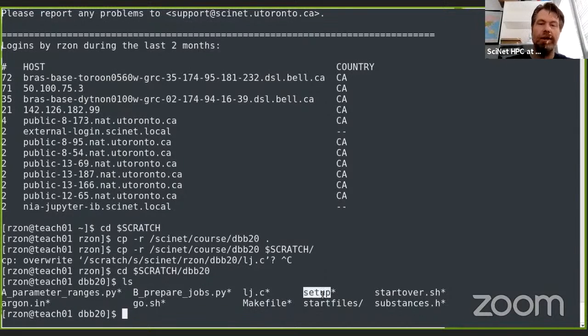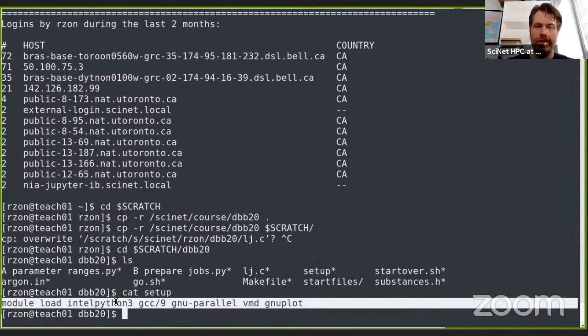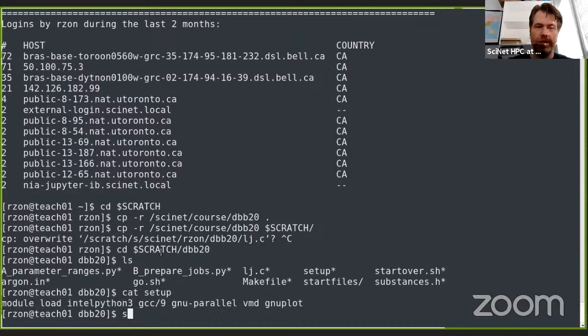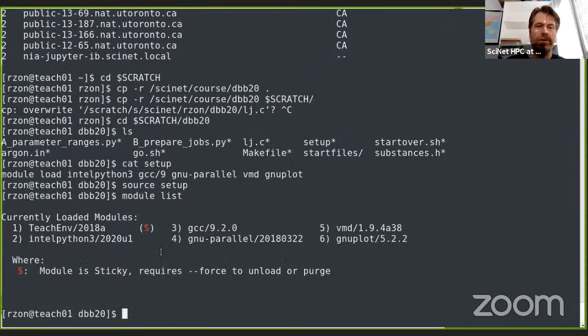But before we do that, we have to set up things. On our clusters, almost all software is in modules, software modules, and we have to load them first. So all that the setup actually contains is a bunch of module load commands. You can either copy and paste it, or you can say source setup. And then I can do module list, and it'll show me all the modules that are currently loaded. So this is a compiler. We'll be using GNU Parallel at some point, and we'll explain what that is. If we wanted to visualize the trajectories, we could use VMD.